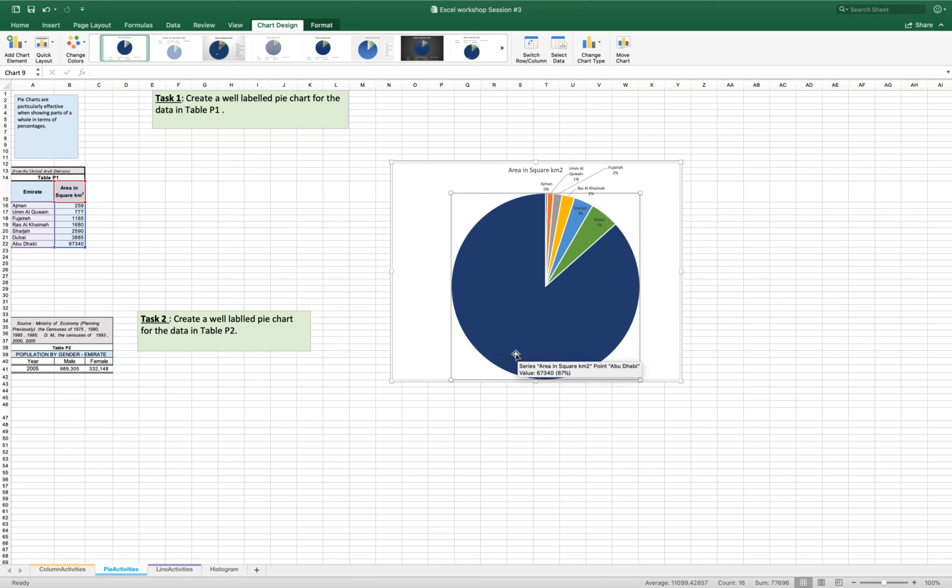Now, as you can notice here, there is no contrast between the font color of the Abu Dhabi label and the color of the Abu Dhabi slice. We need to either change the font color of the Abu Dhabi label or change the color of the Abu Dhabi slice. Let's first show you how to change the font color.